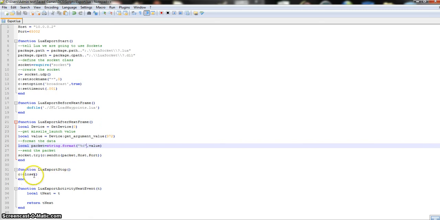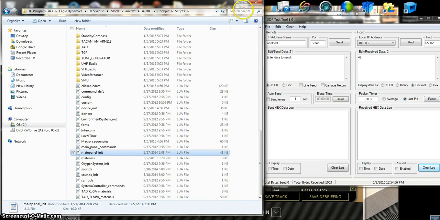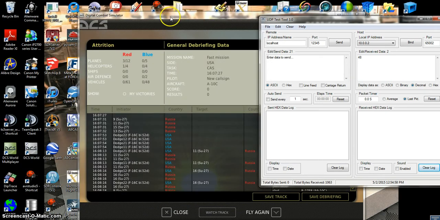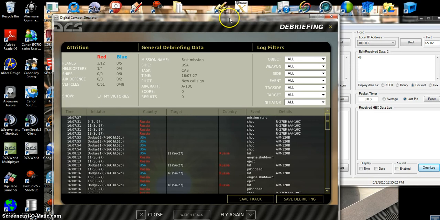And then the function Lua export stop closes, I guess, the socket, and that's about it. And then save it. Okay, so now let me see, we'll try and fly this again.